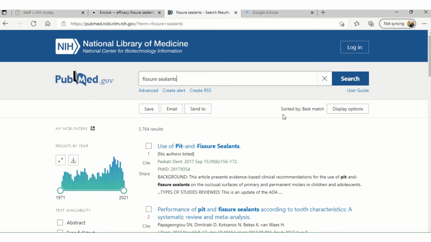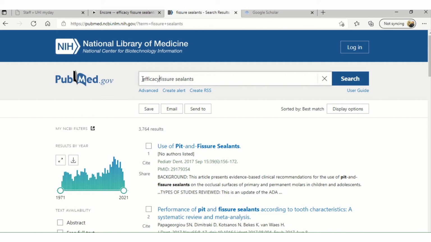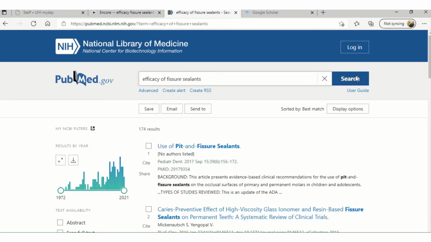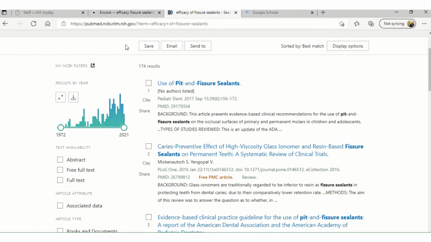Now, compared to the UHI search, this has actually only come up initially with 3,700 results. So if we go efficacy of fissure sealants, look at that, that's actually taken us right down to 174. So with PubMed, maybe you just want to stick with the one singular search word of fissure sealants. We can reduce that further in PubMed.